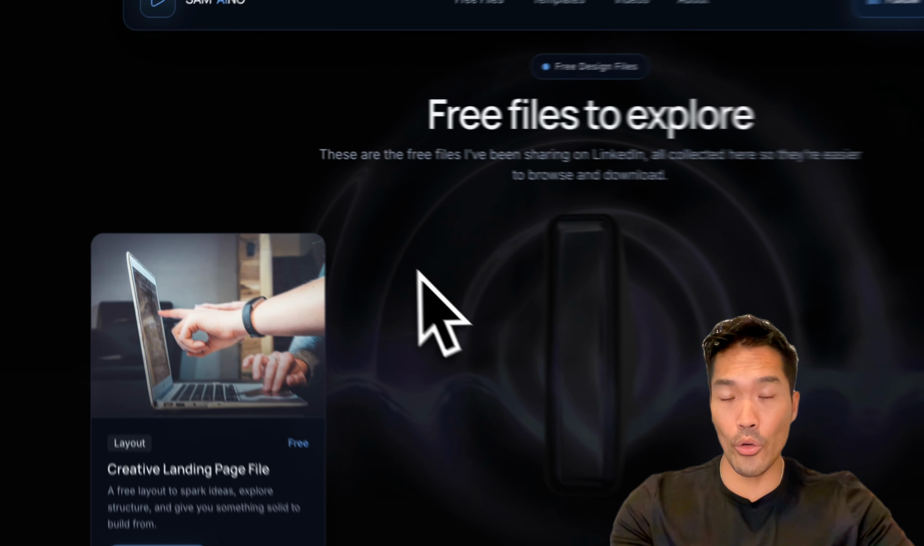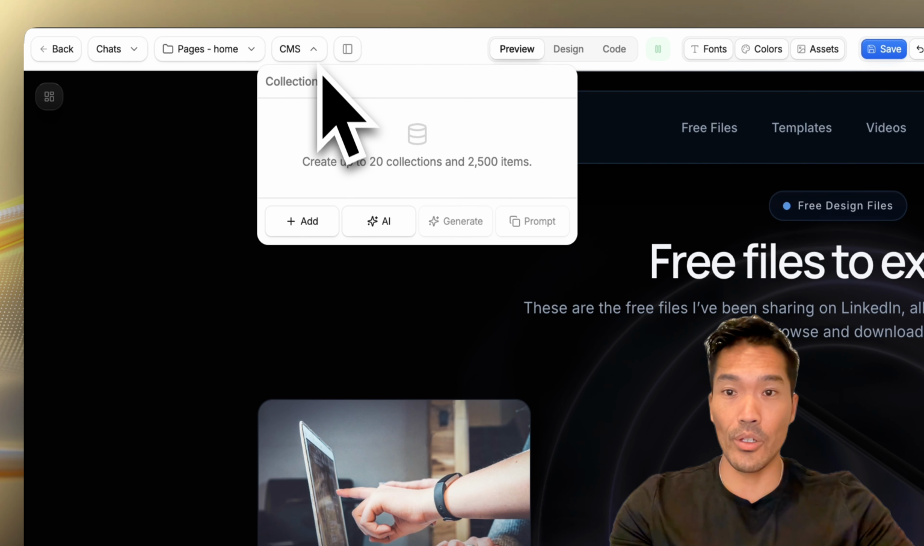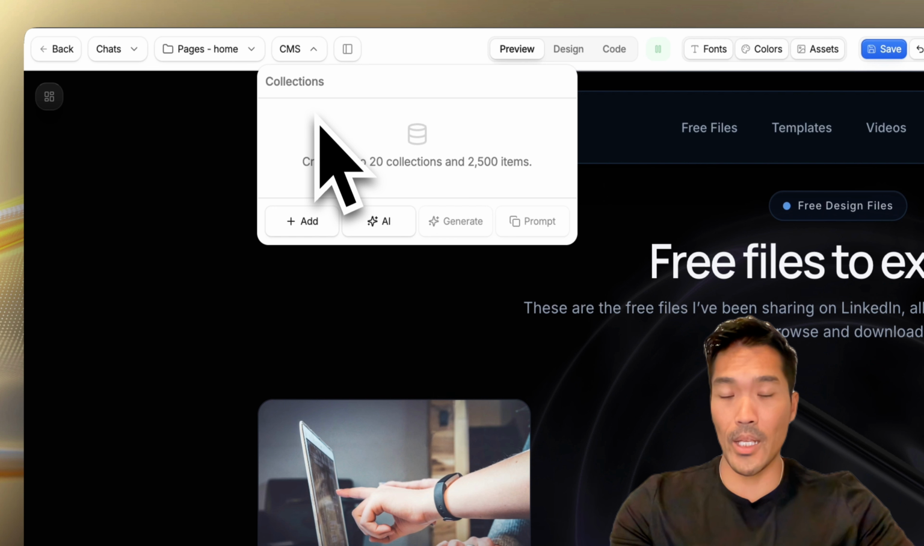So on the left top corner, you're going to see the CMS feature. Click on it, and you'll land on an empty collection screen. I haven't explored the AI side of the CMS yet, so for now, I'm just using the simple manual approach. So first, click Add to create a new collection.